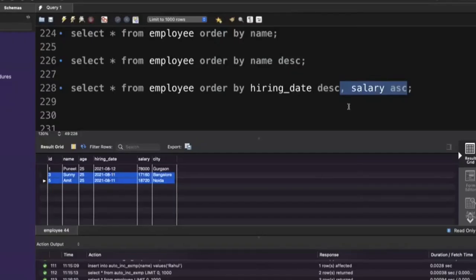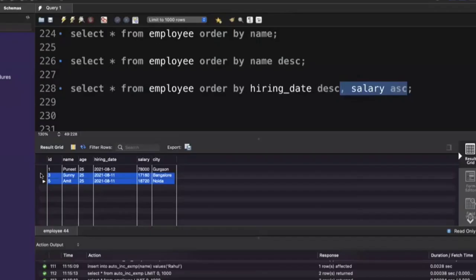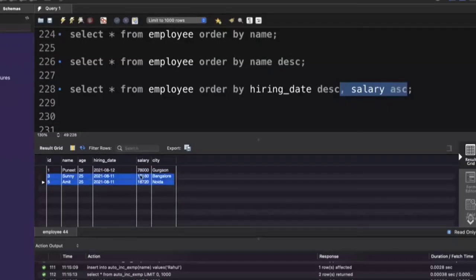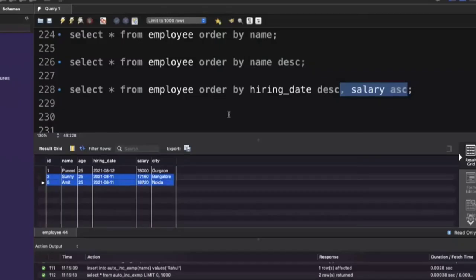But here, how are we controlling it? Let's say any two particular rows, or more than two, have the same hiring date, then I will be arranging those rows in the ascending order of salary. And that is what you can see here. We have Sunny, and the salary is 17,000, because it has a lesser salary than the 18,001. Got it? So this is how it is working here. Multi-level sorting is going to work like that.